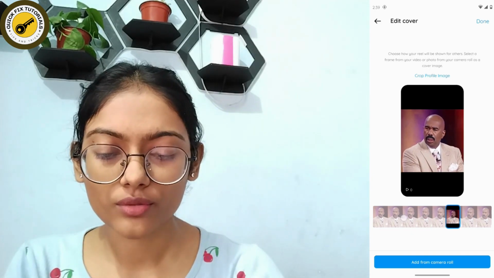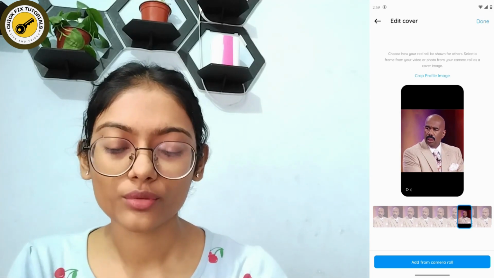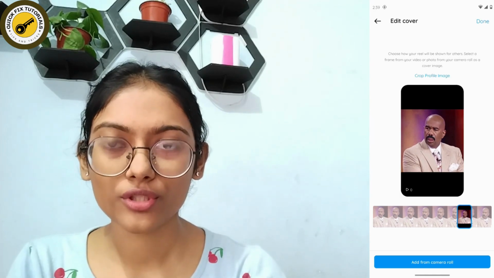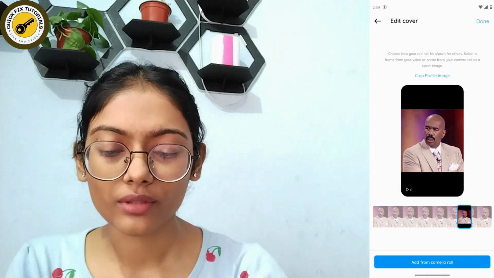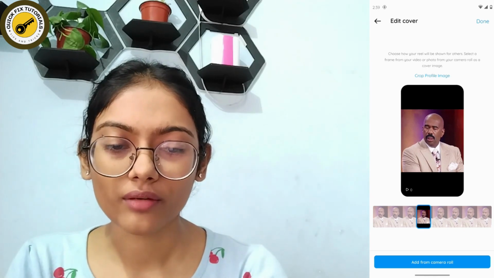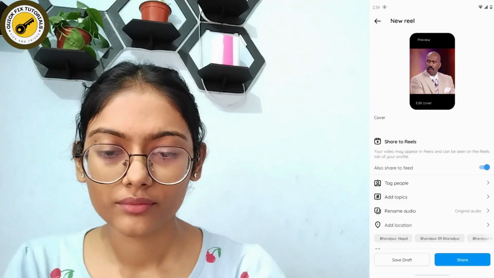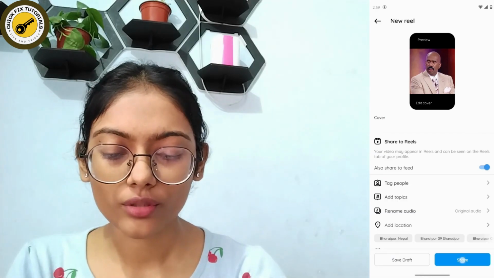So you can simply choose any one of that, or you can also tap on add from camera roll if you want to add something from your camera roll to your video, but I'll be okay with this one. And after that you can simply tap on done, which is on the upper right side, and then you can add some caption and then tap on share, which is on the bottom right.